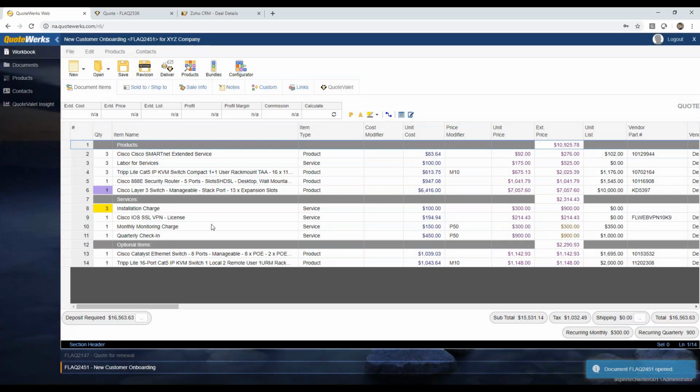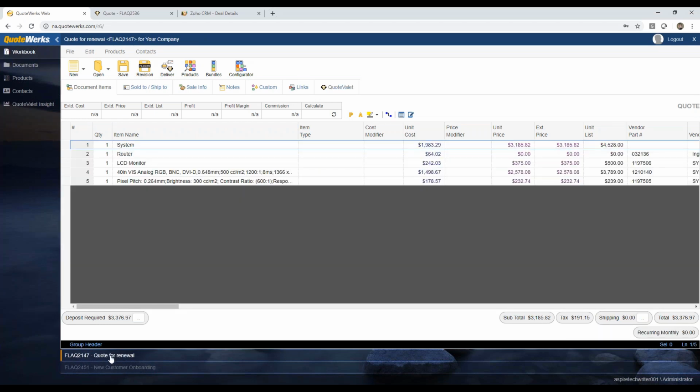And the reason I wanted to show the two documents is because when you have multiple documents opening in QuoteWerks Web, you can actually flip between them. You'll see at the bottom, so I have this new customer onboarding quote open, but I can click on the quote for renewal, and that'll show me this document instead. So it makes it really easy to kind of flip back and forth.